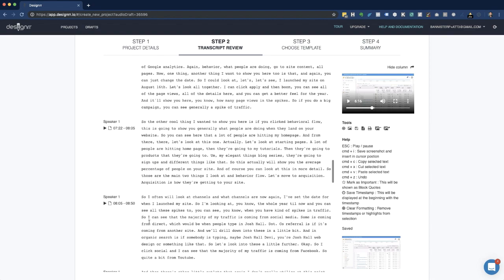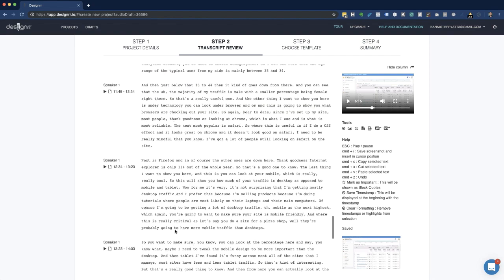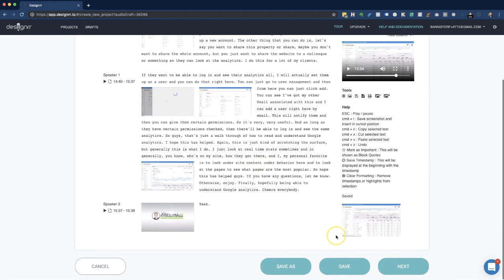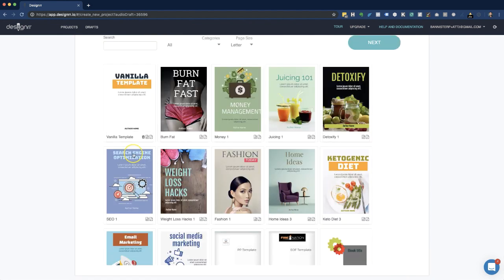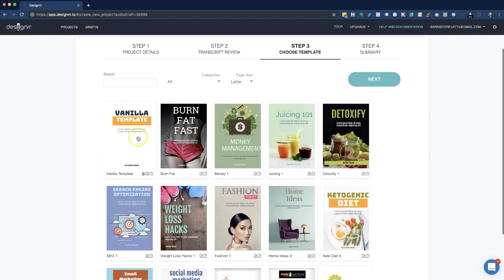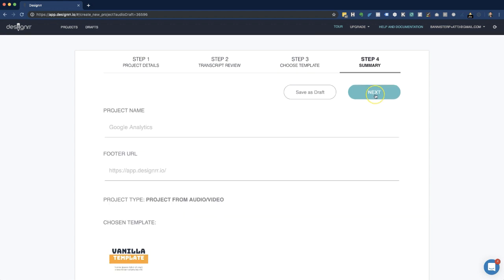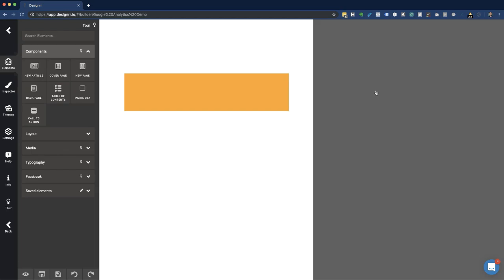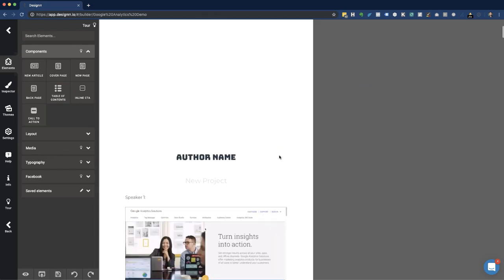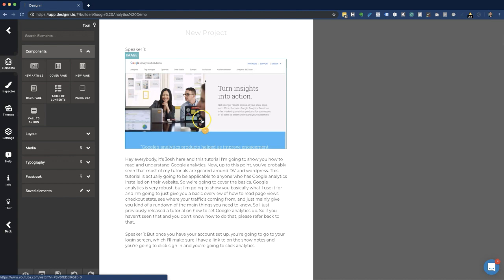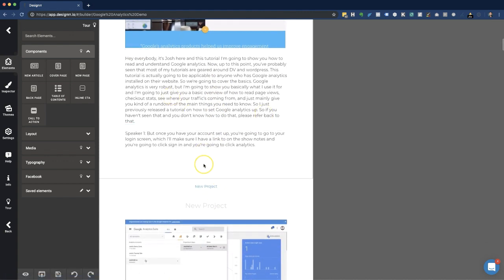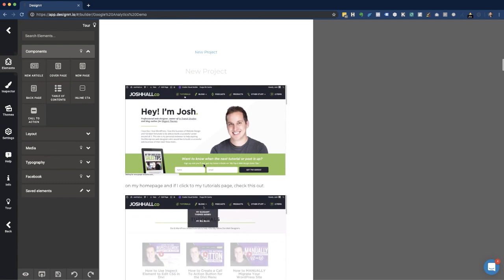All that remains then, assuming I'm happy with all the content here, is to click on Next. I'm going to choose a simple vanilla template, which means there's really nothing in it apart from just text. So I'm going to click on that. Then it will load up Google Analytics demo, and now it will pull that into that template for me. As I scroll down, you can see these are the screenshots and this is the text that's been pulled in.